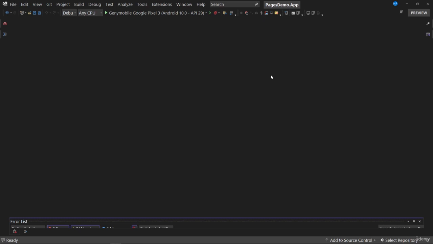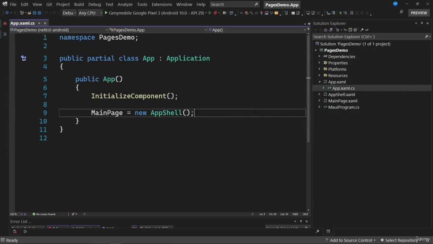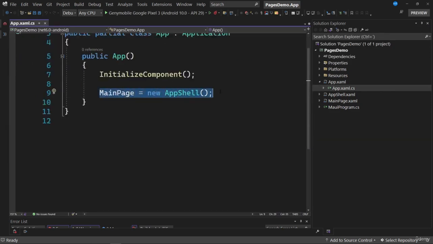where to assign the home page for our application. Let's go to the Solution Explorer, and we have as part of this project a file called App.xaml.cs, which is located below this hierarchy inside App.xaml. Let's open this file. As part of this file, we have a line that says MainPage equals new AppShell. This line is the one that is indicating which is the initial page of the application.